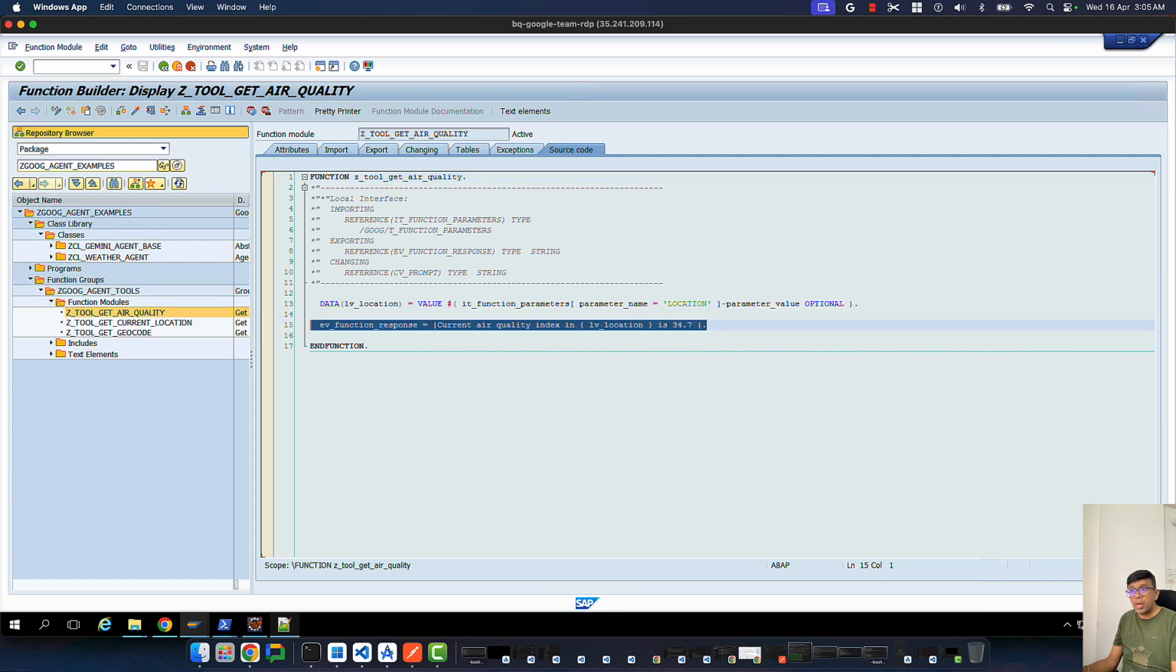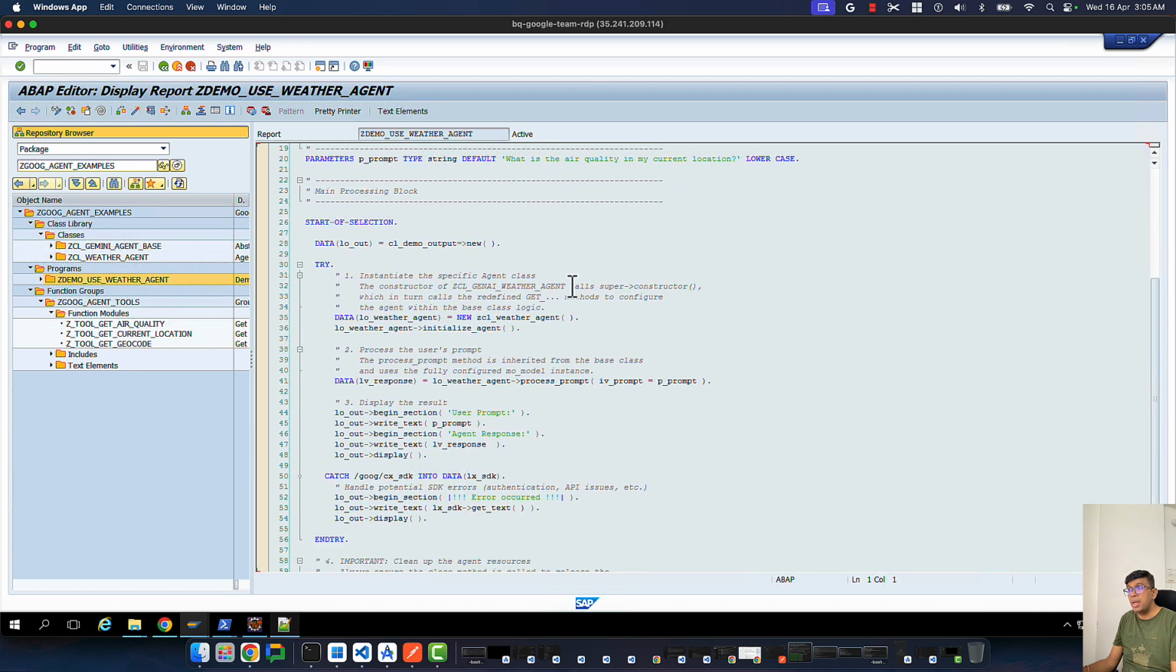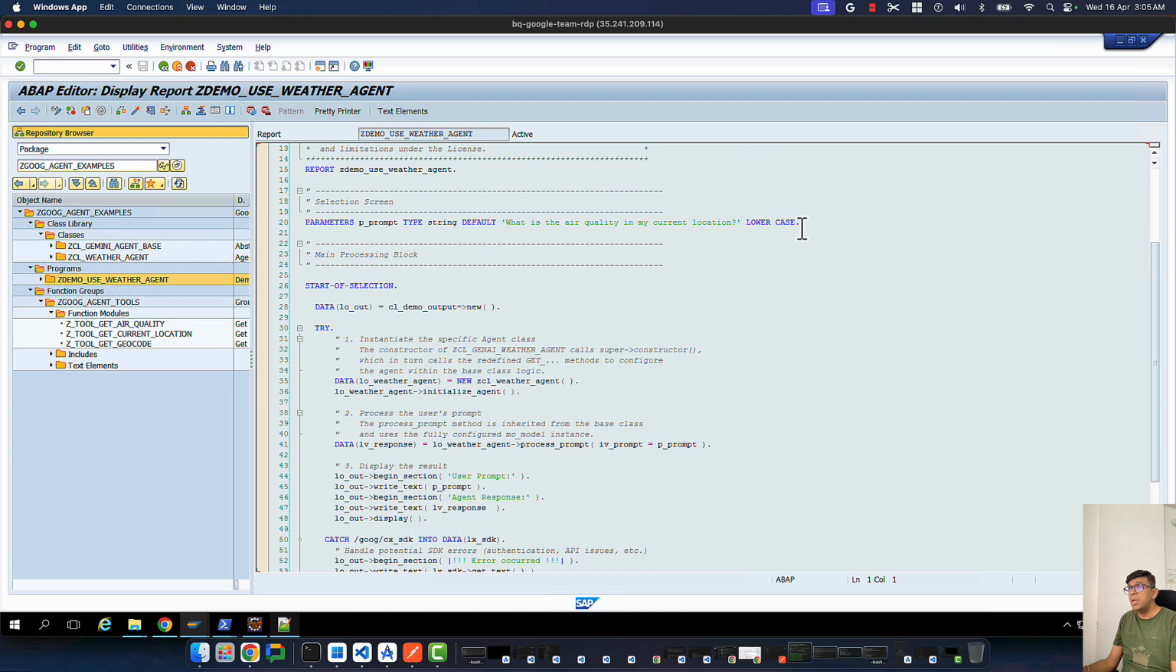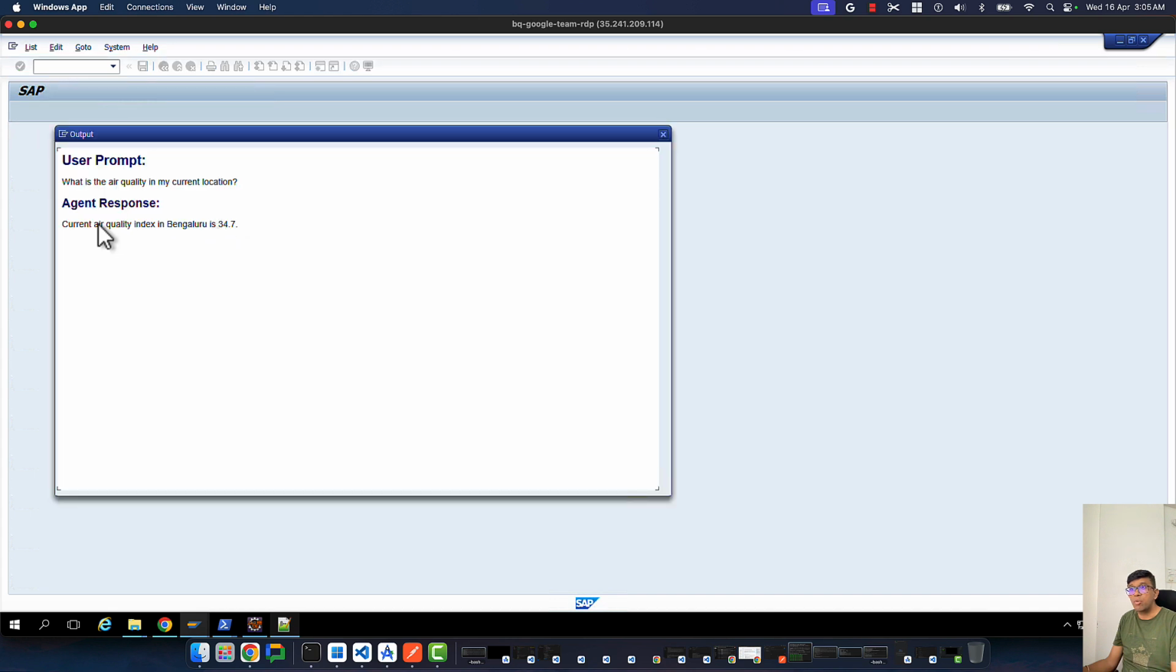Now, the program which we'll use to test this is this report program. And as I mentioned earlier, you will be passing the prompt, instantiating the weather agent, initializing the weather agent, and then processing the prompt, right? Let's execute this and see what happens. So here I'm asking what is the air quality in my current location, and the agent is being invoked by the report, and I get a response that the current air quality index in Bangalore is 34.7, right?